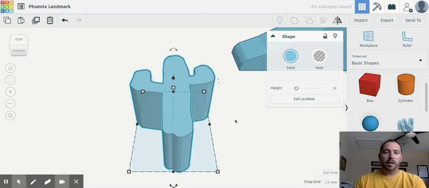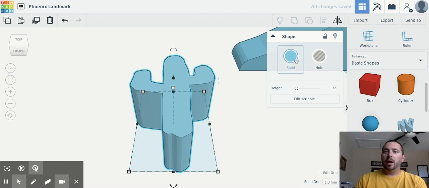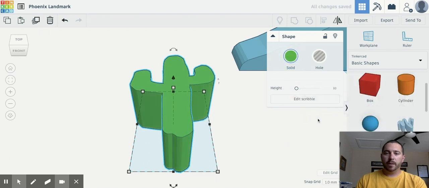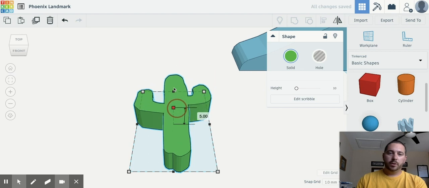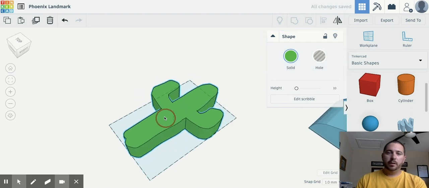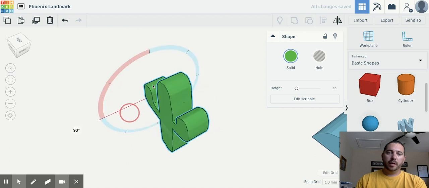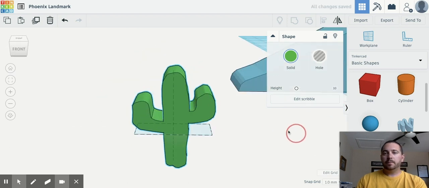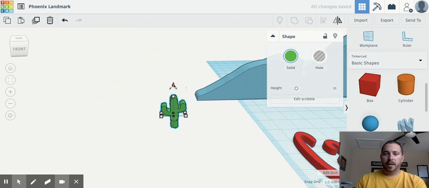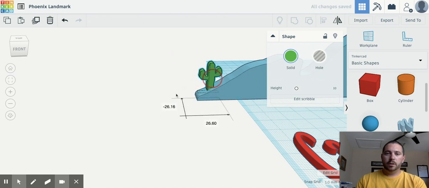It's out here in my workplace again. Up here in my shape dialog box, I can change the color. So we're going to make it, let's make it green. Reduce the height a little bit. We want to rotate it 90 degrees. And then let's add it to our shape. There we go.